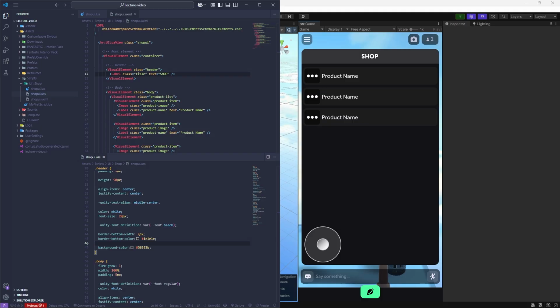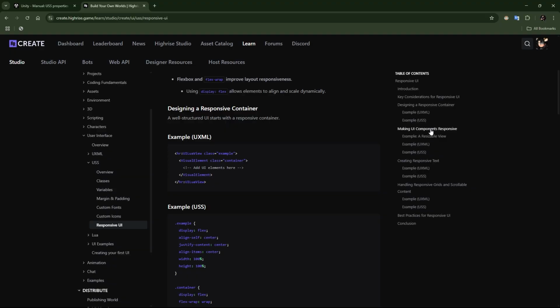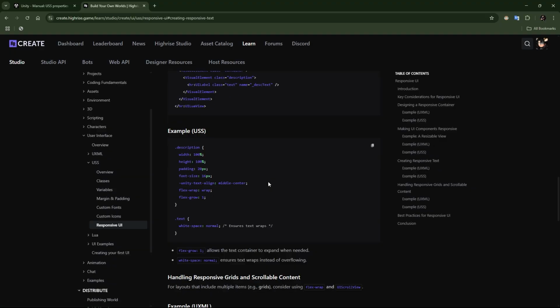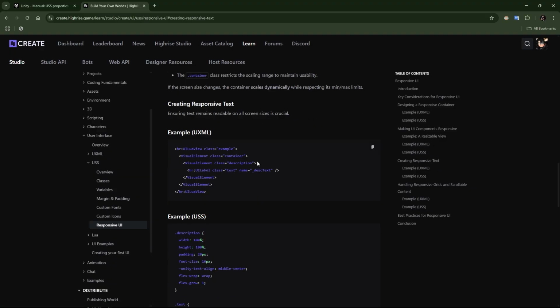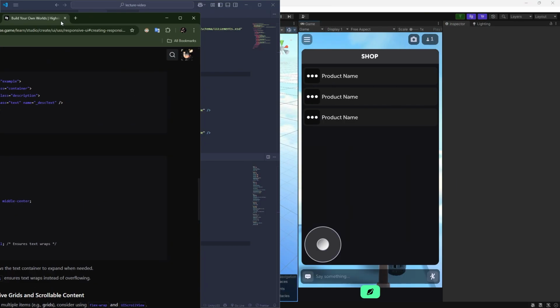If we go to the documentation and we go to the responsive UI, we find the creating responsive text. So here's the UXML that we have. We have a description and we have a label inside of it. We set the description to height and width to maximum, and then we flex wrap it with the white space. Let's see how this works.